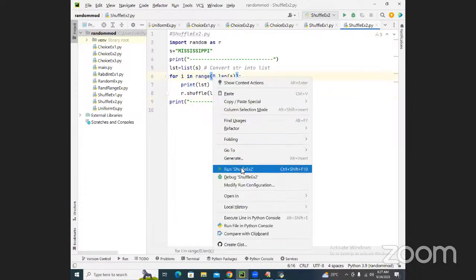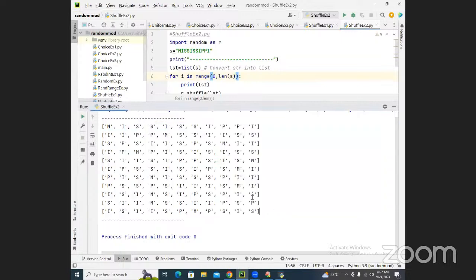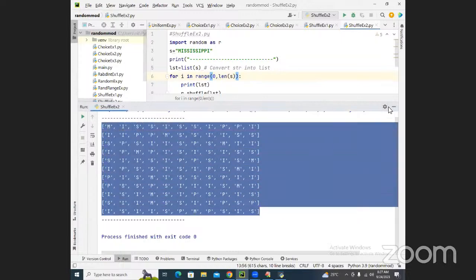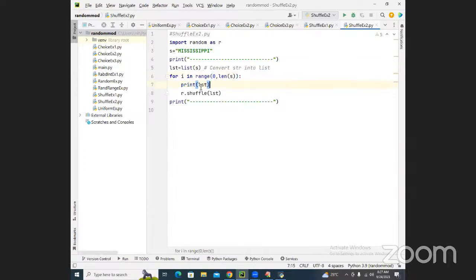I hope you are following. See that you are getting this many number of times, but it is not looking nice. I will join them. Come on, student, how will I join it? If you really follow me, I will say here dot join of LST. I am joining the elements of LST with a space. First time Mississippi is printed and then other arrangements.